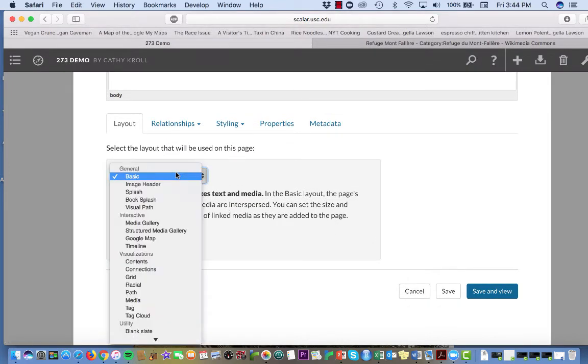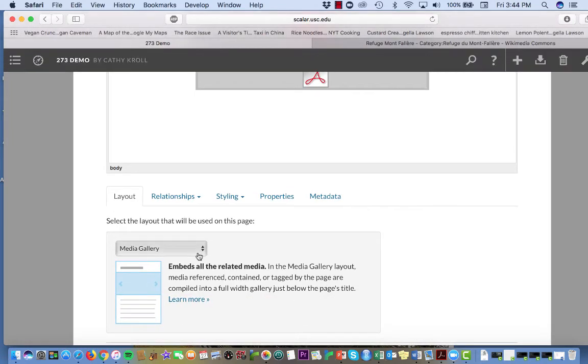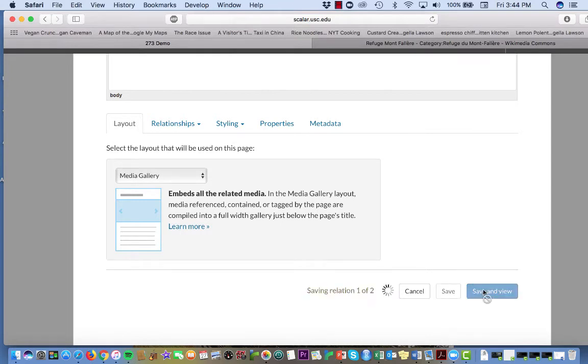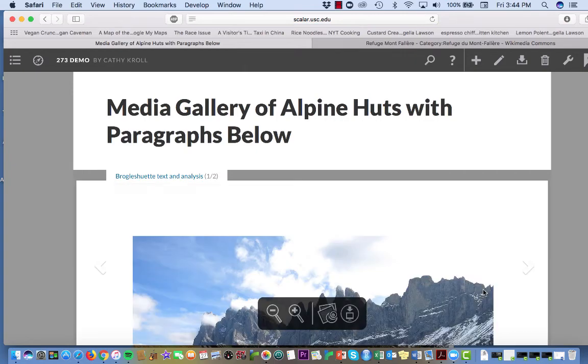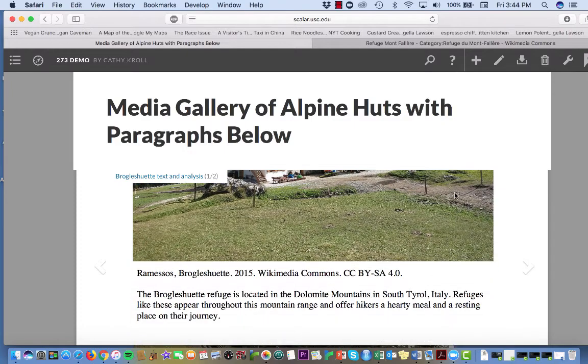Oh, actually, hold on. We want to set this to media gallery. Very important. You want to set your template to media gallery. It's going to default to basic, but you will make that selection down here and save and view your project. So this is a different way of presenting images balanced by your textual analysis.